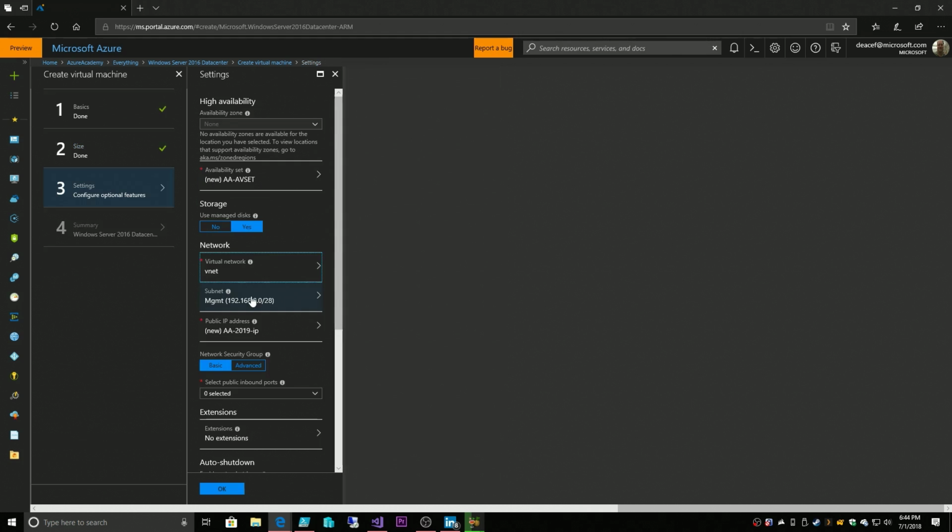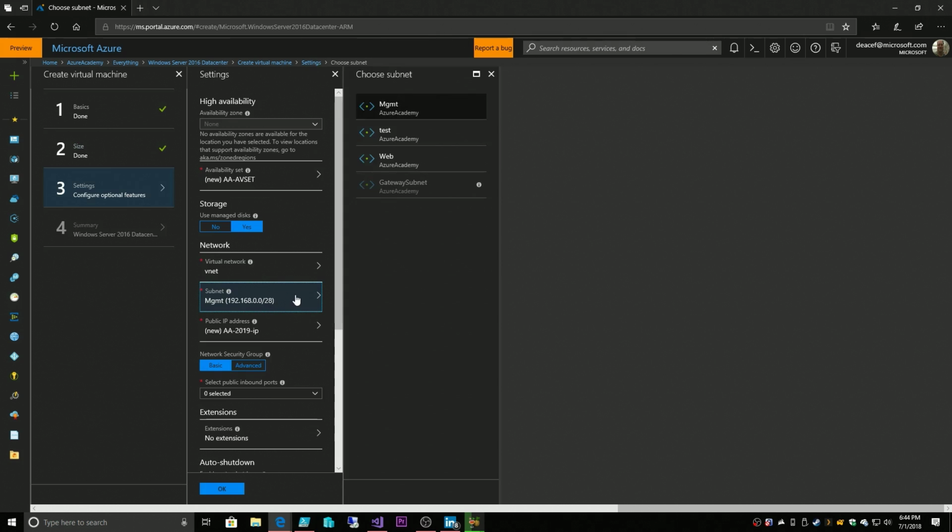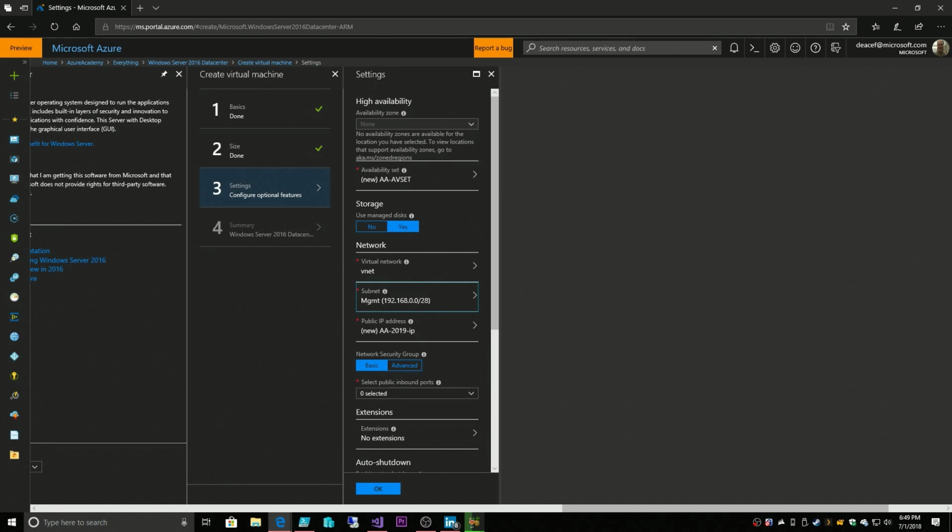Okay, so that's good. Now, in our VNet, we have subnets, and these are the same subnets that we had provisioned last time. Notice you cannot deploy a VM to a gateway subnet. We'll get into more of that later. Right now, we're going to provision this to the management subnet. The VM will get the first available IP address in that subnet. And if you want, you can set a static DHCP reservation so it always will have that address.